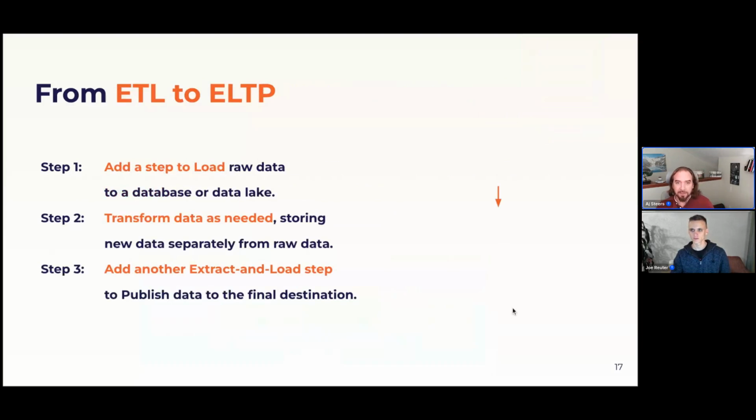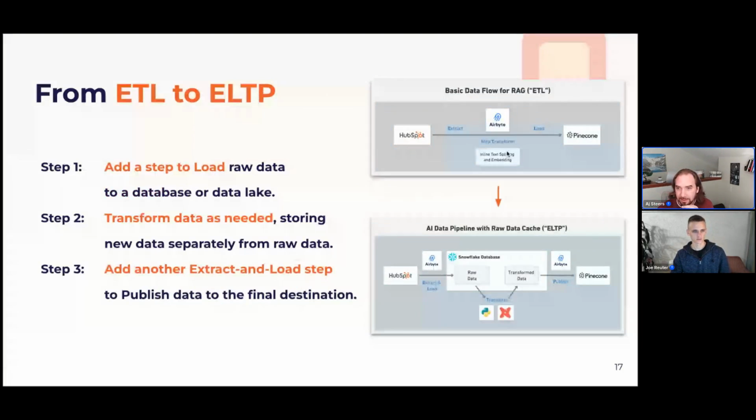If you are coming from ETL, now here's the diagram I promised earlier on. If you're coming from ETL, and let's say this is your current usage, you're extracting from, let's say, HubSpot, you're loading.